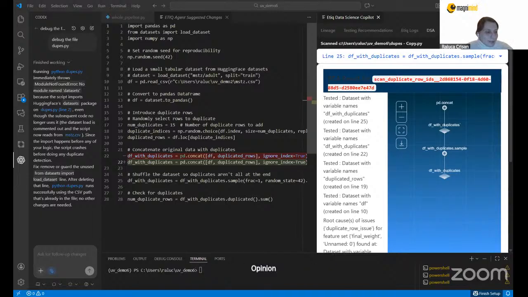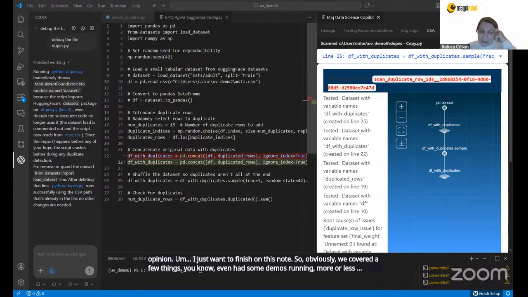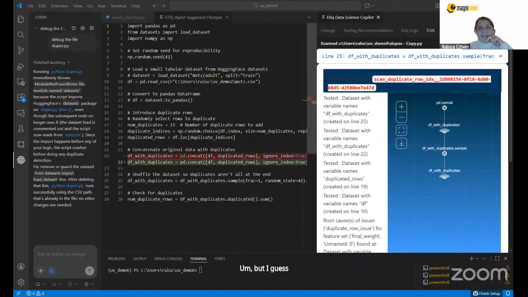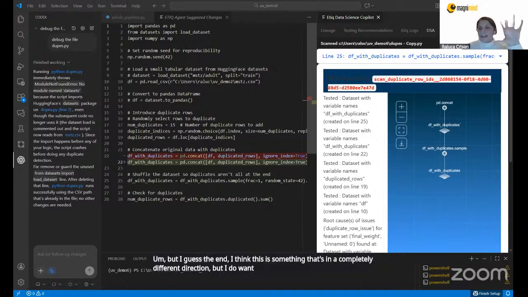I just want to finish on this note. We covered a few things, even had some demos running more or less successfully. I mean, demo is the wrong word, showings of some of these examples of assistants. But at the end, this is something that's a completely different direction, but I want to bring it up because I think it's very important in the space.